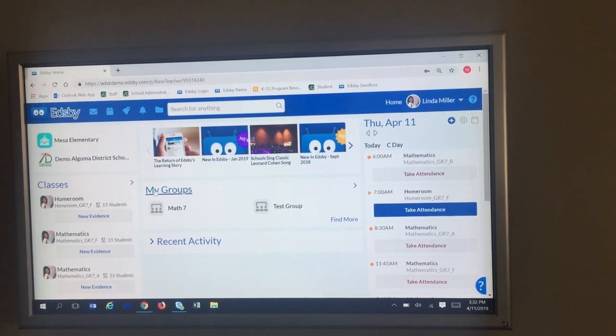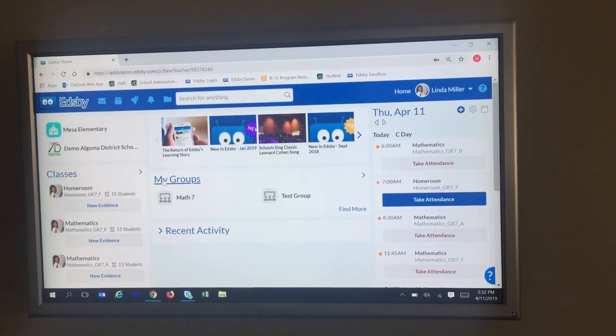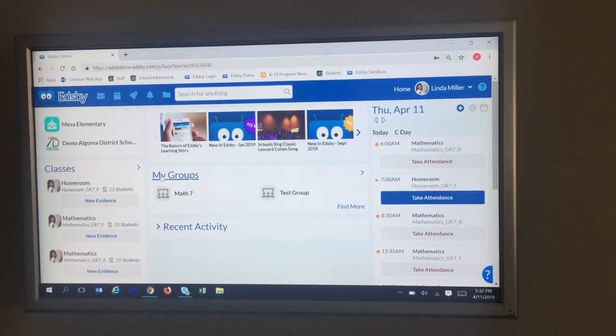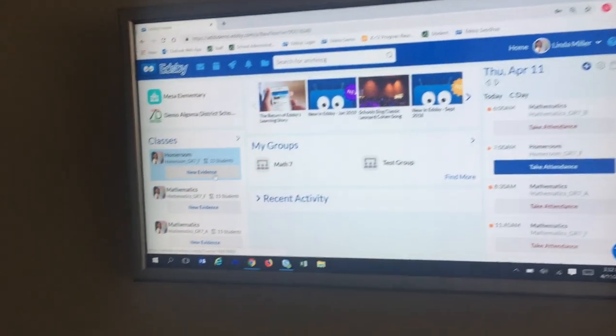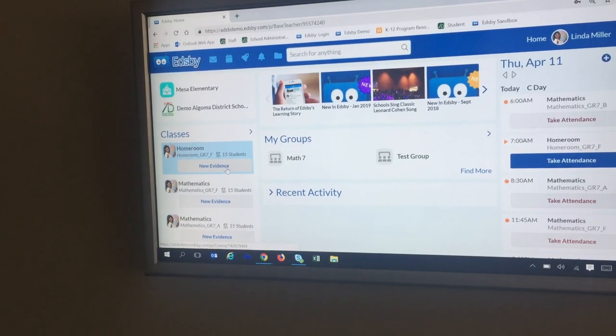All right, in this video, I'm going to model how to use the Edsby Capture app to be able to scan QR codes. So on the screen, I have my demo account. I have a list of my homeroom plus mathematics classes. The first decision I need to make is where do I want to have this evidence go?